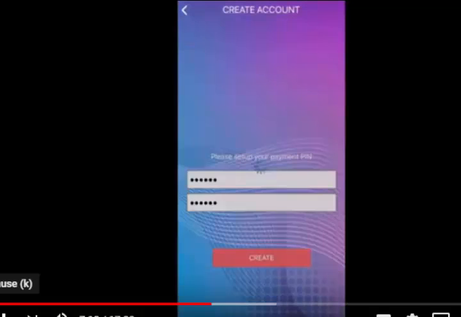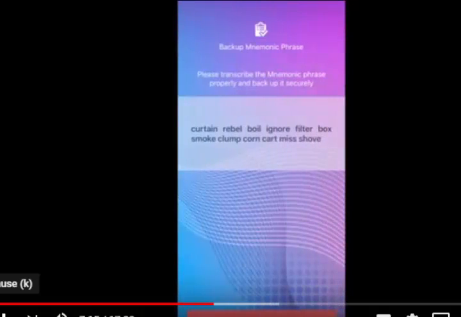We're going to click on create. Right, so this is the backup mnemonic phrase section. This is where you are required to write down each of these words in the order that they're displayed to you. Now again, all this needs to be carefully recorded and checked and have a physical record of this.